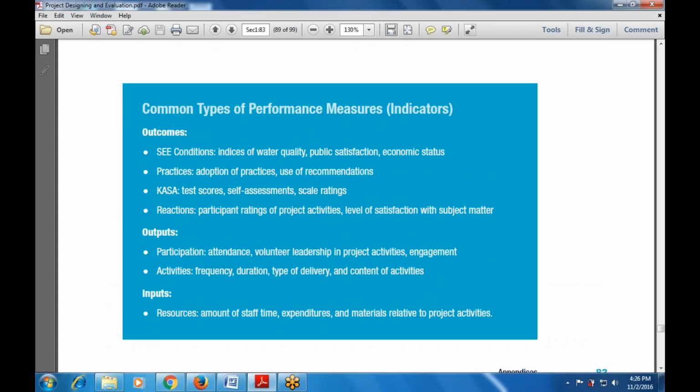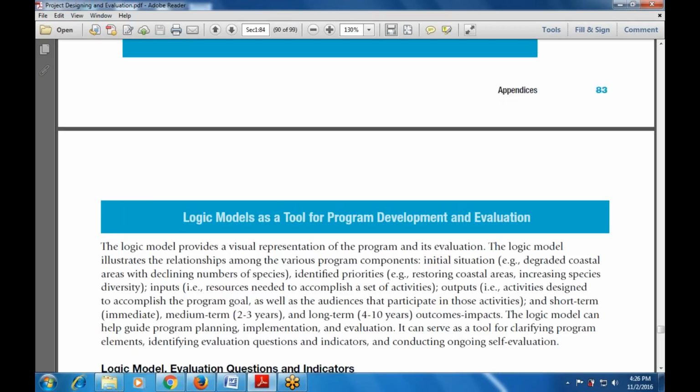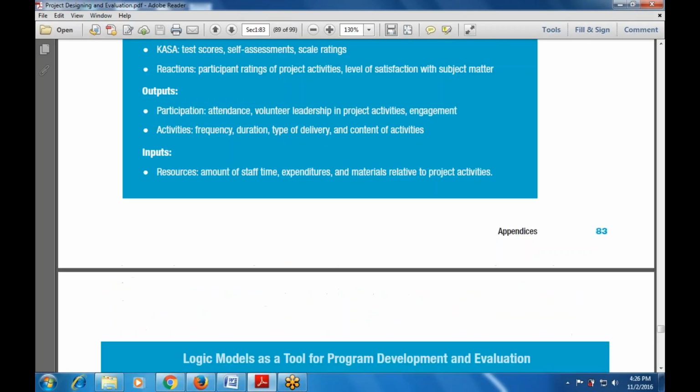So the first indicator is the outcome. What is the outcome? We can see the output, or we can see the result. So outcomes may be in the form of SEE conditions, practices, KASA, and reactions, and the output in the form of participation and activities. And the input may be the resources, that is, the amount of staff time required, that is used for the expenditure, that is used for the project activities.